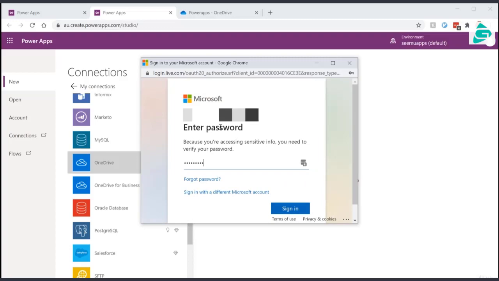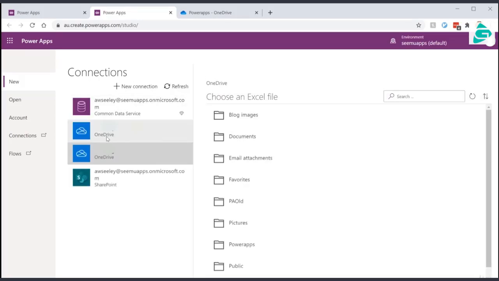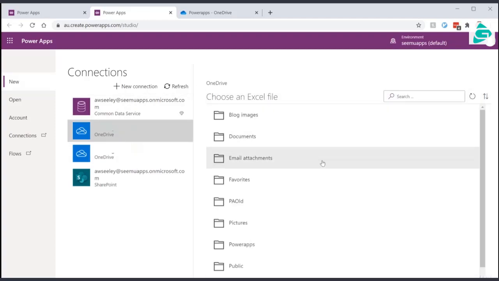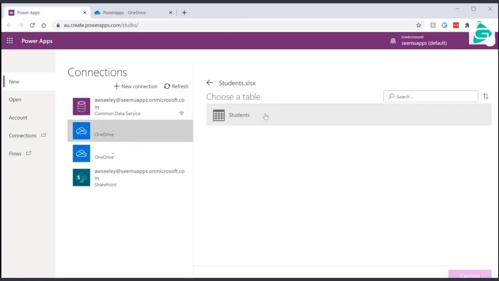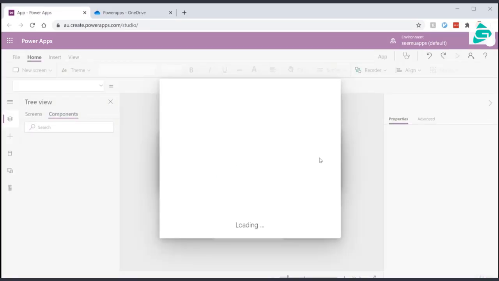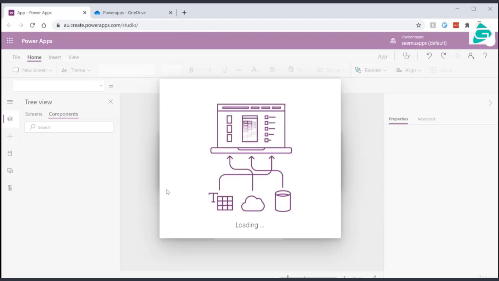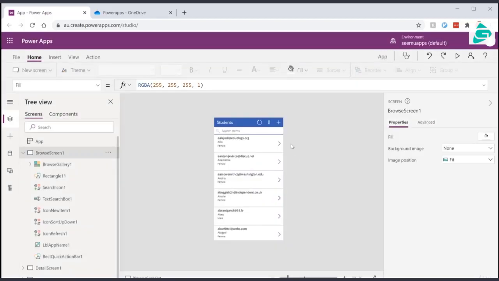You'll need to sign in with your email address and password. And then once you hit Sign In, you'll see your OneDrive connection on the left side here, so we can now select it. We can jump into the Power Apps folder and select Students. You can see here we've got the table Students that we created earlier. Hit Connect. This is going to take a second to load, but what it's doing, based on that Students table, is automatically building an app for us connected up to that table.